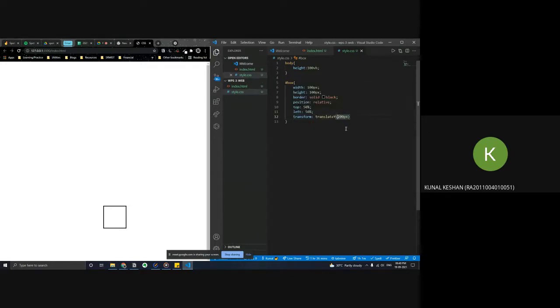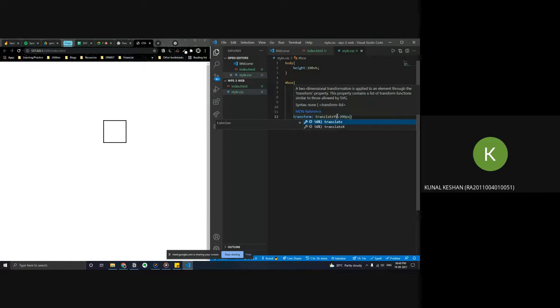One thing to note, you can even put negative values over here. Minus 200 means bring it to the top by 200 pixels. You get it? There are many things you can do with the transform property. Is that clear? Yes. Right. And I just wanted to show this also.